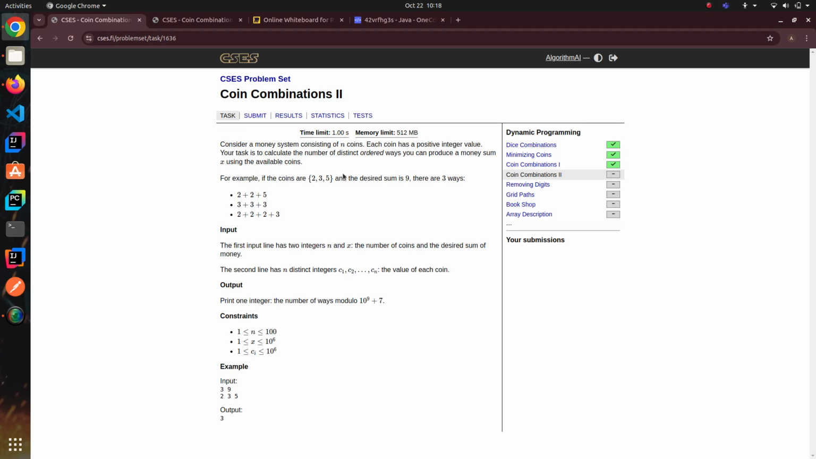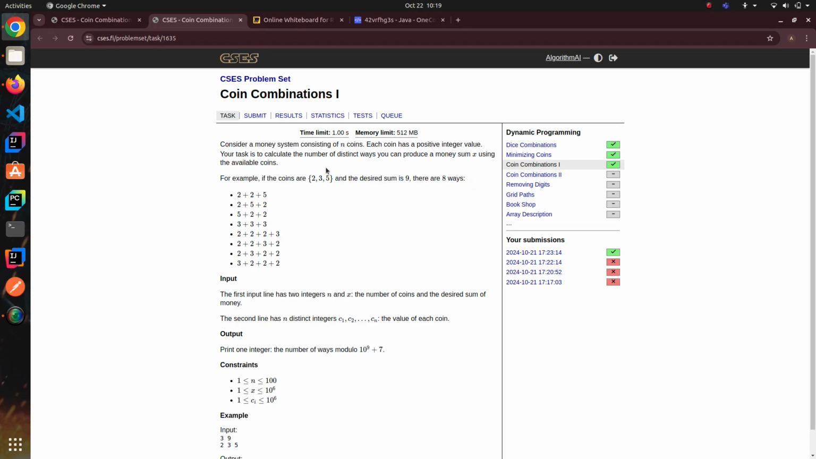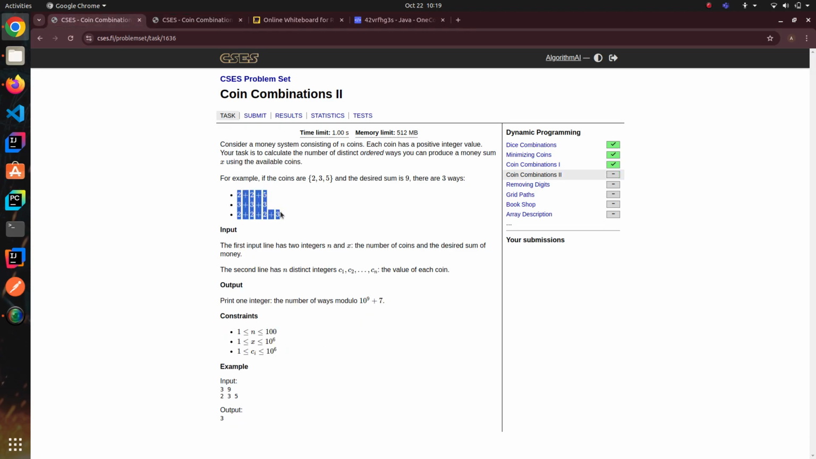we have n coins and we have to calculate the ways to get some x, but this time it is the number of distinct order ways. Okay, so how is it different from before? For the previous case, if 2, 3 and 5 were given and we wanted to get some sum, there were 8 ways: 2 2 5, 2 5 2, etc. But now if you see, there are only 3 ways. So what is the difference and how can we calculate these distinct ordered ways? So let's look at it.